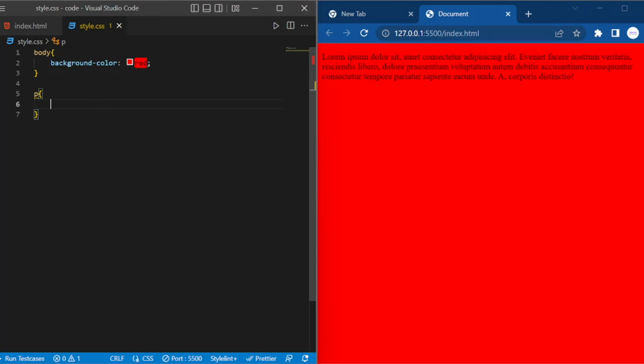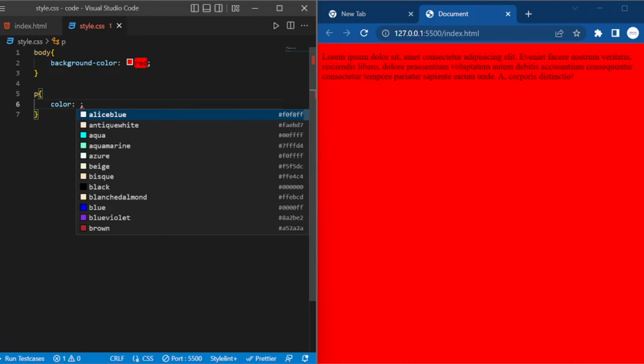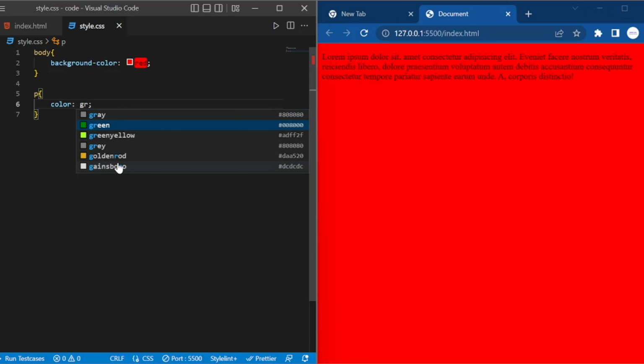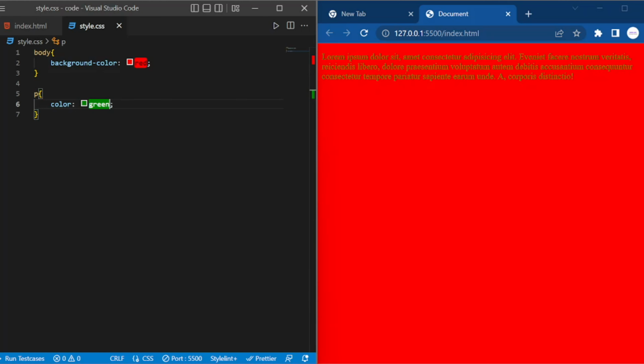So for this p, this text is under the p tag. If I just give the color property and the value green, you will see that my text turned green.